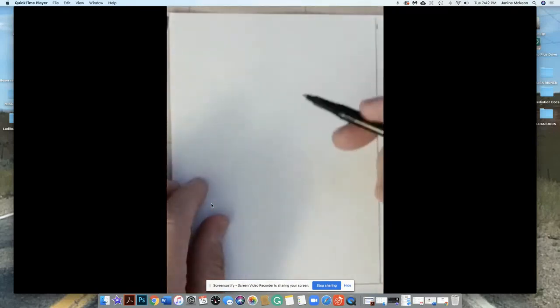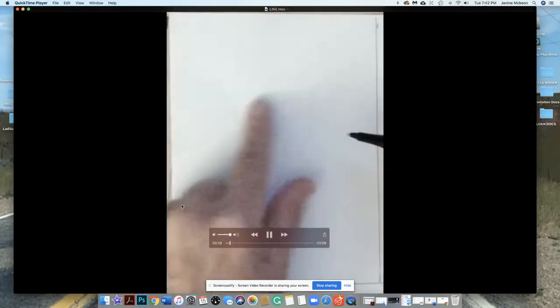And we're just going to do something fun today. We're going to experiment with lines and all the different things you can do with lines. There's continuous lines and there's wavy lines and dashed lines, and you're going to end up filling that entire space with lines. So you can start wherever you want to start.